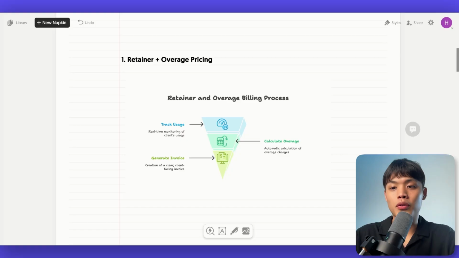And the best part, ChatDash handles it all for you, from usage tracking to automated client rebilling. There's no more spreadsheets, no more chasing invoices. Let's walk through each model. So the first pricing model is retainer plus overage pricing. This is a hybrid model that gives your client stability while protecting your upside.